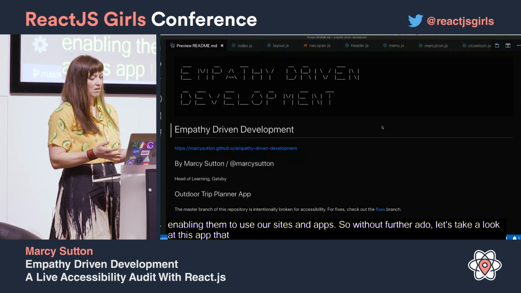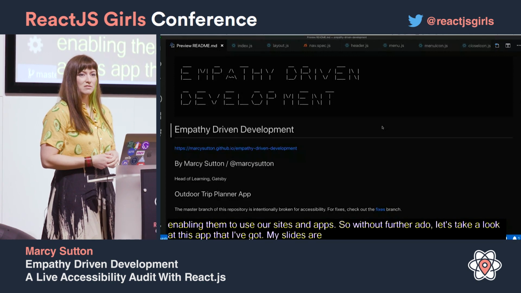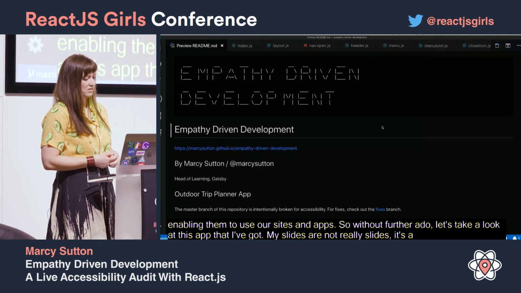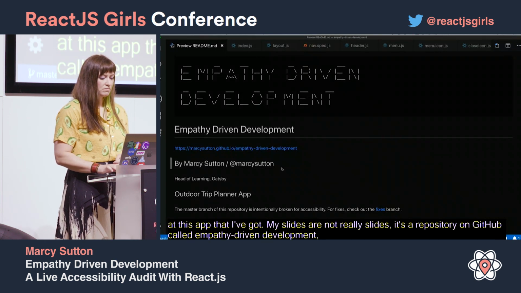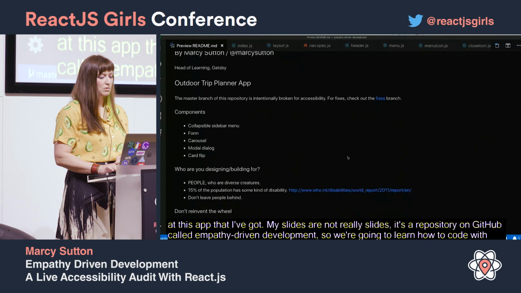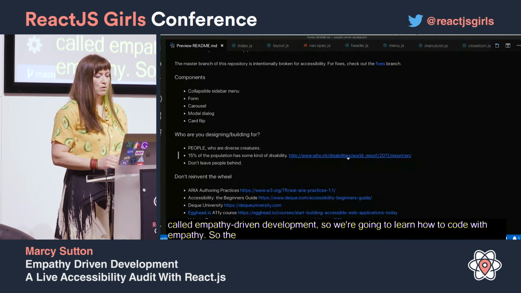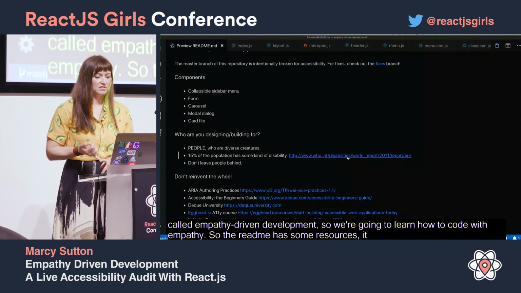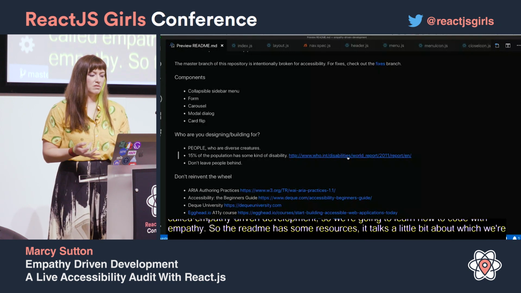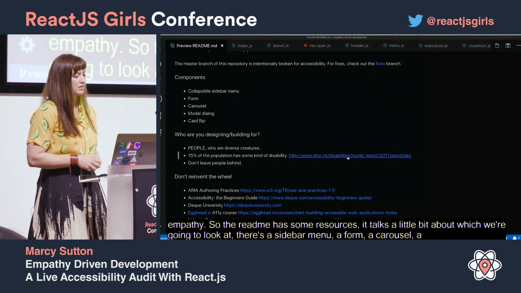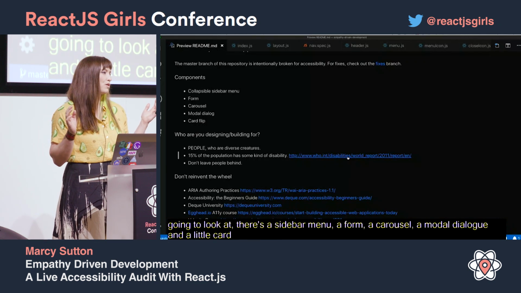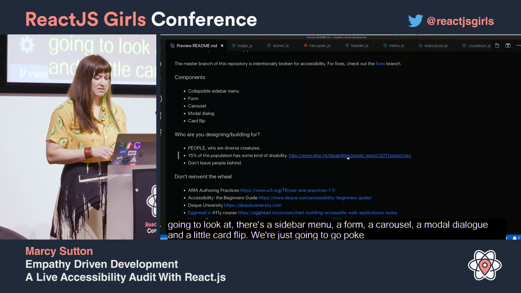My slides are not really slides. It's a repository on GitHub called Empathy-Driven Development. And so we're going to learn how to code with empathy. So the README has some resources, talks a little bit about which components we're going to look at. There's a sidebar menu, a form, a carousel, a modal dialog, and a little card flip. We're just going to go poke around, see what's broken, identify how we can fix things.